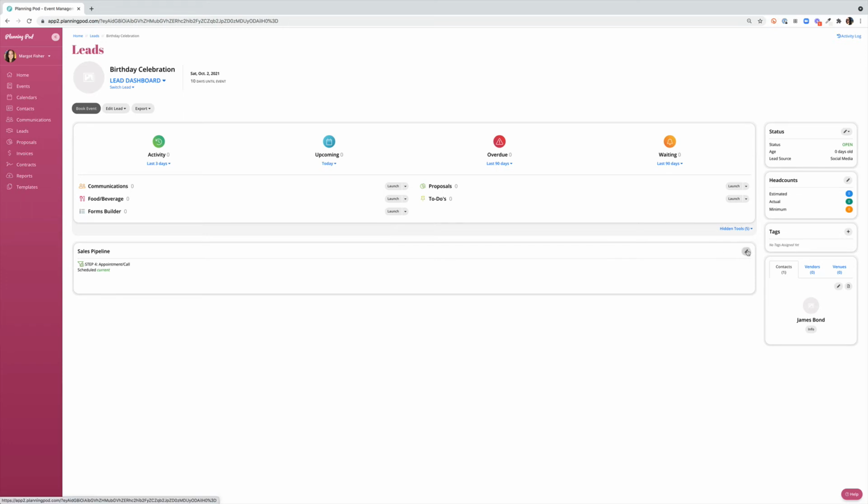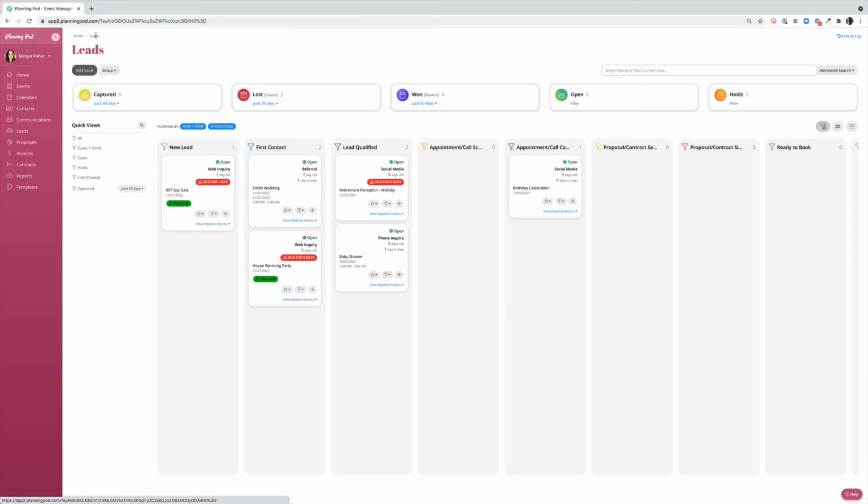So if I've completed this appointment or call with my client, I can come here, click the edit option, and I can move this to the appointment/call completed. And then I know that the next step is that I'm going to prepare and send my proposal. So you can manage this from within the actual lead, or we can pop back out into our actual pipeline view of our leads dashboard, and we can drag and drop these. So in this case, we've got our birthday celebration here.